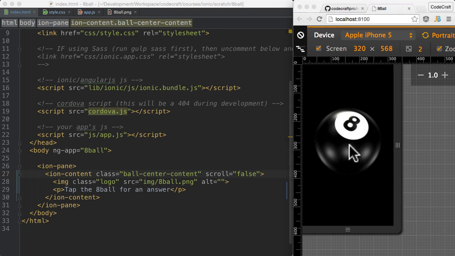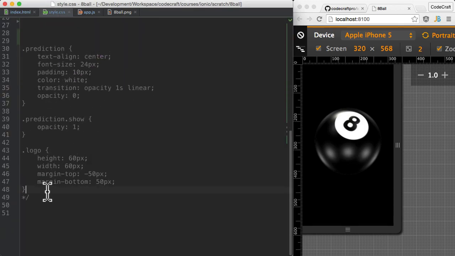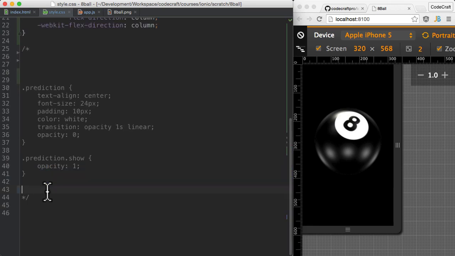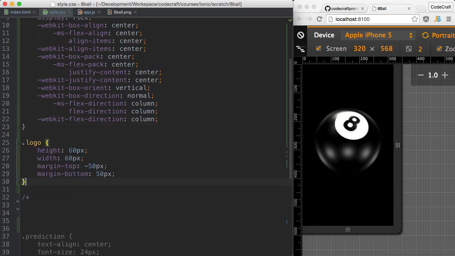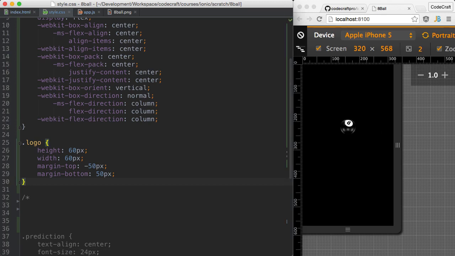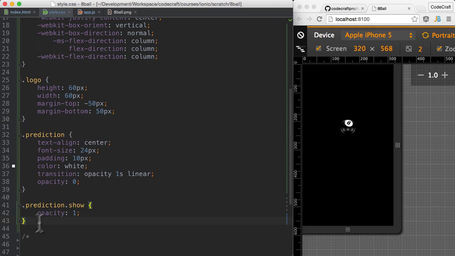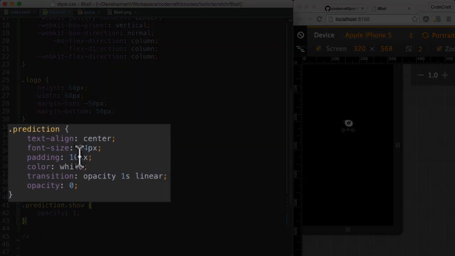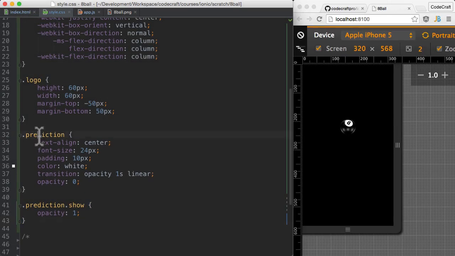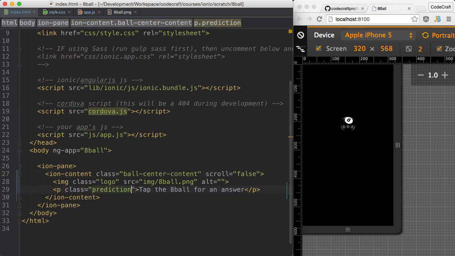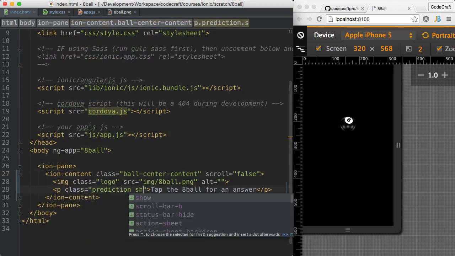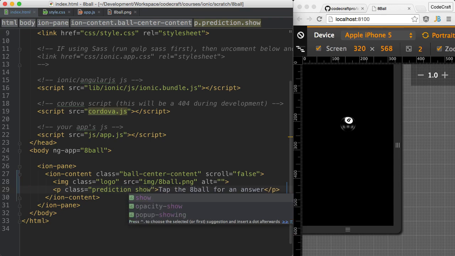Last few styling issues. The 8-ball image is pretty big. I want to make it smaller. It's already got the class of logo, so I'm just going to uncomment the logo class. There we go, that's the size I want. And the text is black, but the background's black. So let's change the text to have a white color. I've also set the font size, the padding, and for now I've set the opacity to 0. I'll explain that later. But let's add that prediction class to the p tag. And also, just trust me for now, additionally add the show class to the p tag.